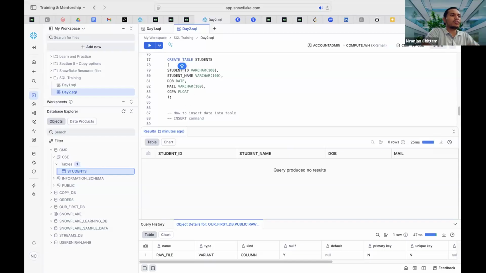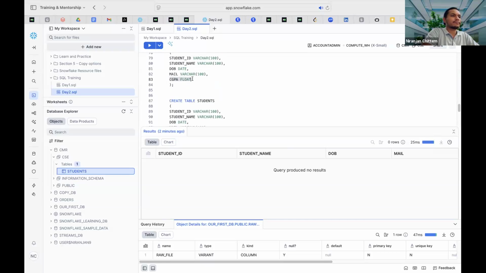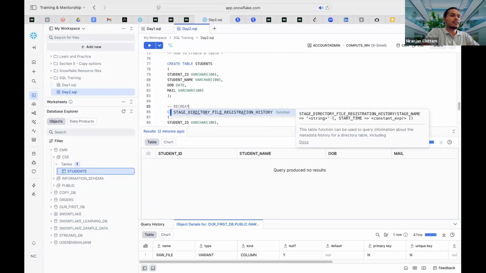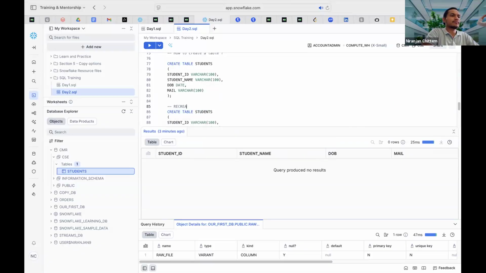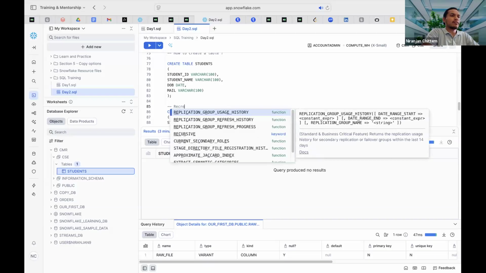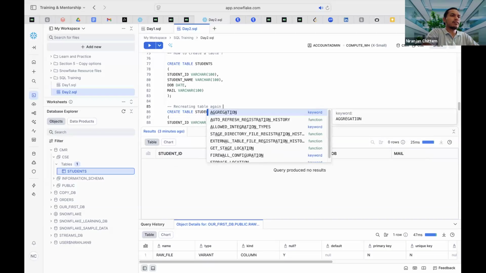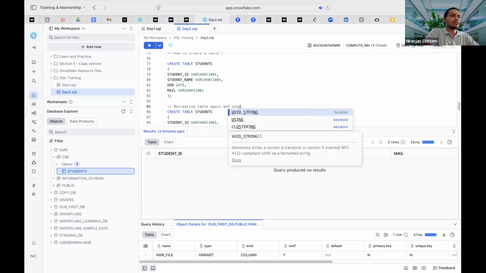Now how do we recreate this? We can use CREATE OR REPLACE. I will copy this so you understand easily. So create students. This is nothing but recreating the table again, using replace.